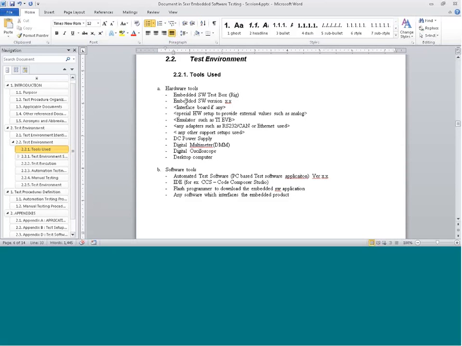Software tools could be an integrated development environment, which is a tool which connects to the target board, primarily with the processor, which will help you to program for development perspective and debug and test from the tester perspective. And to program new images, new software, we use a Flash programmer or any GUI. Sometimes a GUI is also used.